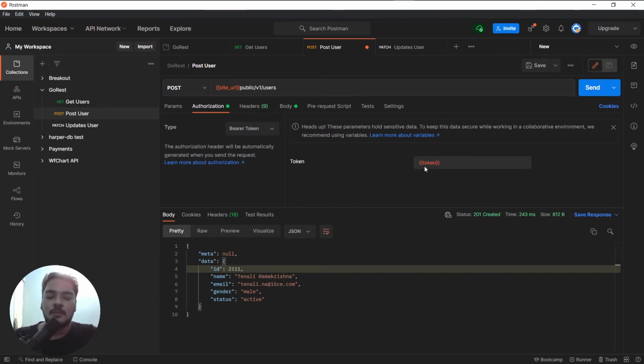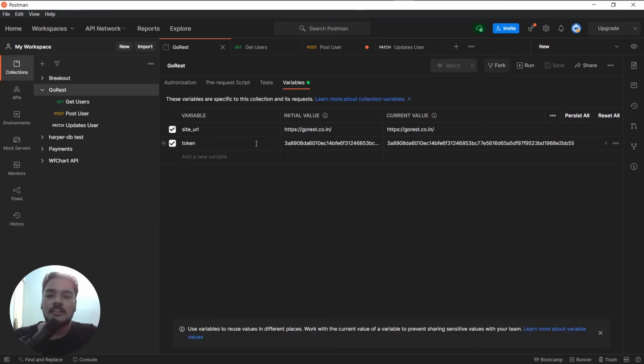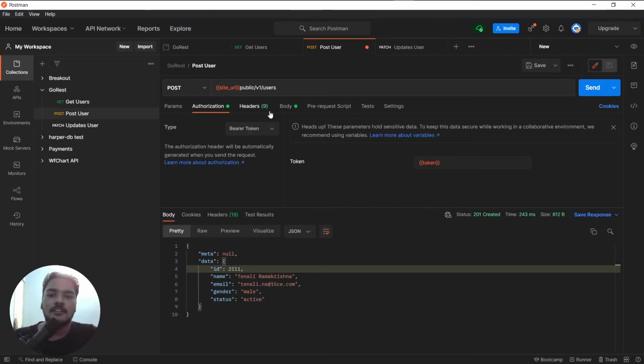Now that is all you need to do. You don't have to copy paste that whole string everywhere. You can just paste it once in your variables, and you can use this variable anywhere you want, right? You can do this anywhere. Just remember to use 2 curly brackets, and it will know you are using a variable. That's how you use a variable in Postman.